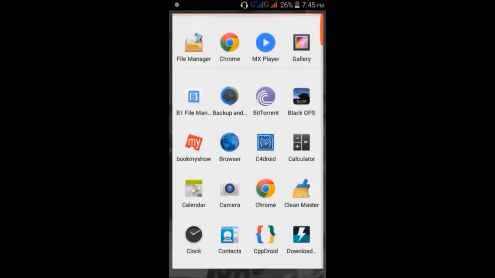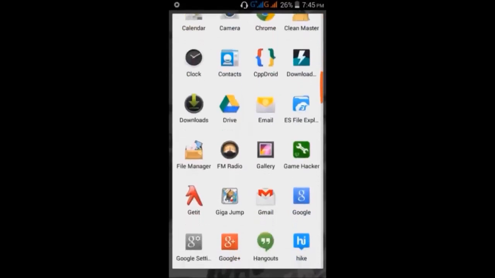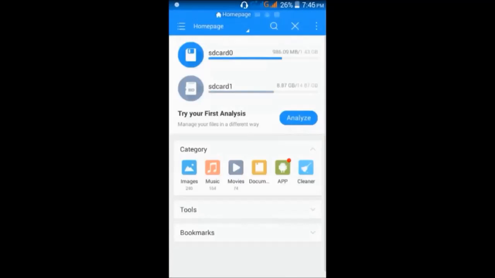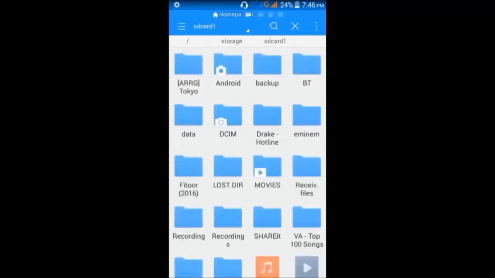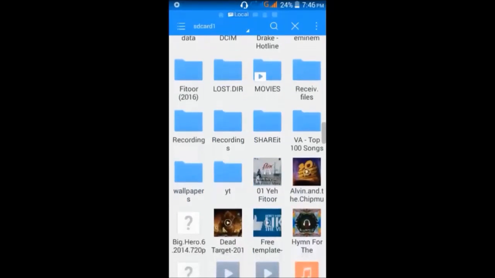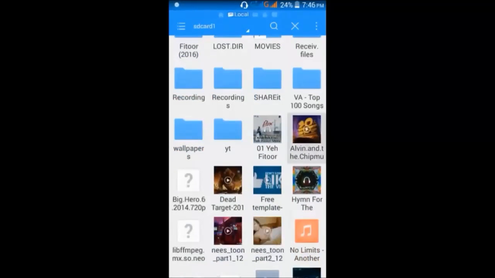Once you're here, go to the ES File Explorer. Here SD0 is your phone storage and SD1 is your SD card. My file is actually on my SD card, so I will go to SD1 and straight to the file which I want to delete.